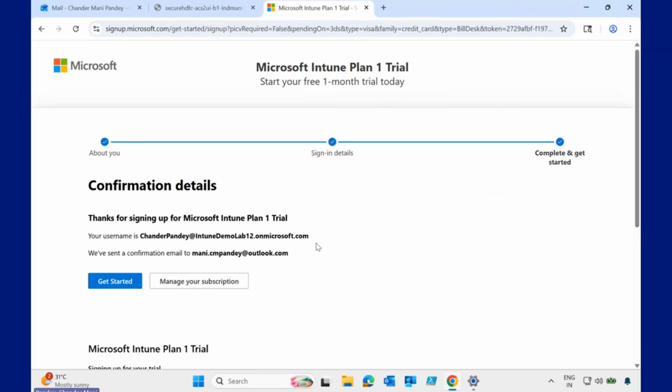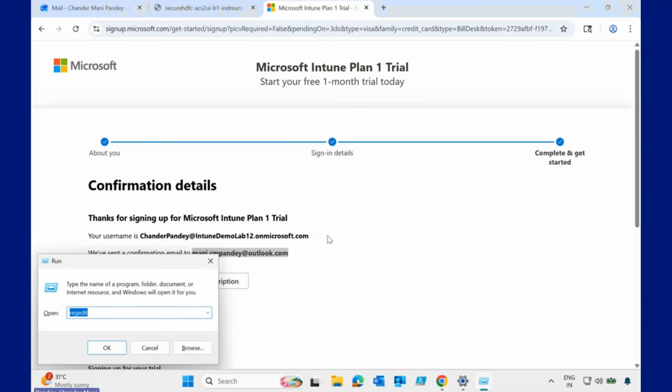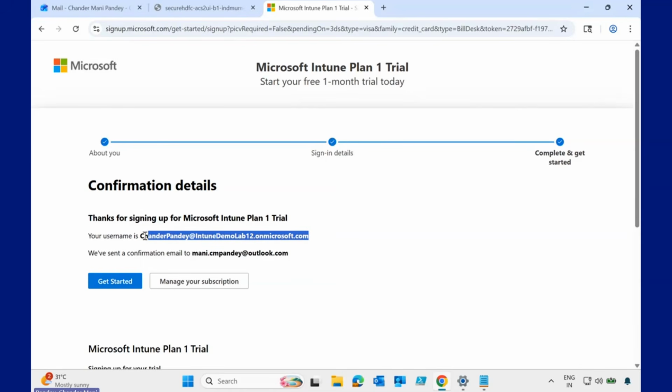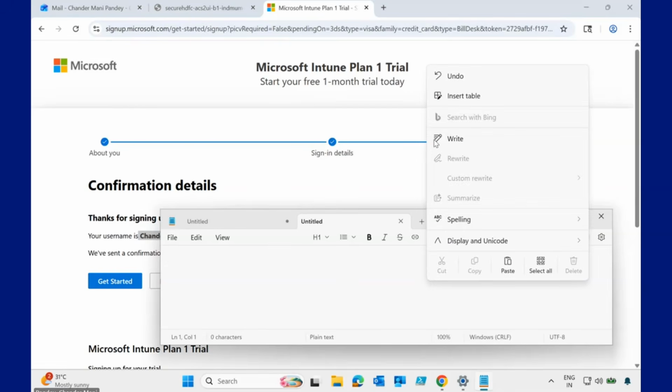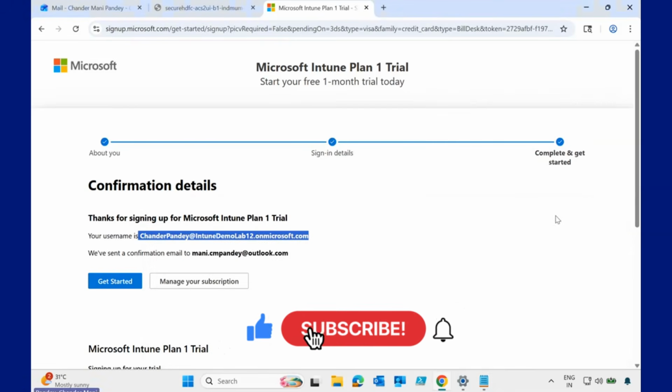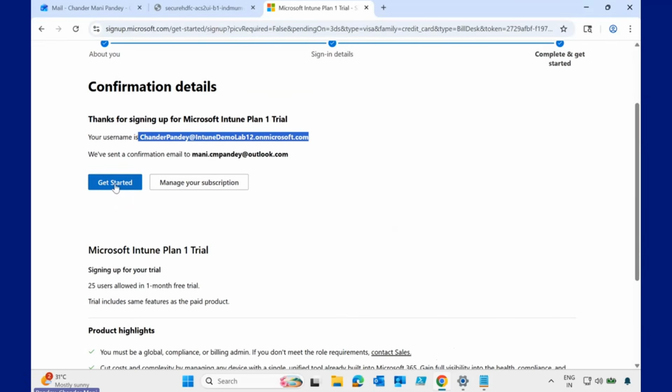Now we can see that after successfully completing the validation using the credit card information, I am able to create my lab. This is my account through which I have to log in to my Intune tenant, and this is the global administrator email ID. And this is the email account in which I will get the notifications and billing related information. So let me do one thing. Let me open a notepad file and copy this email ID, and then click on get started.